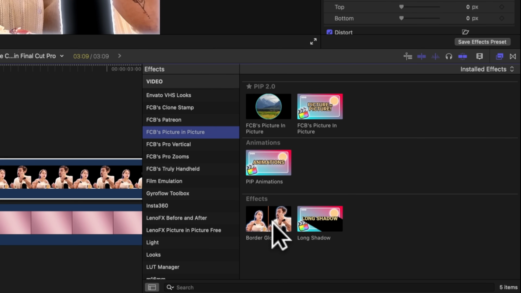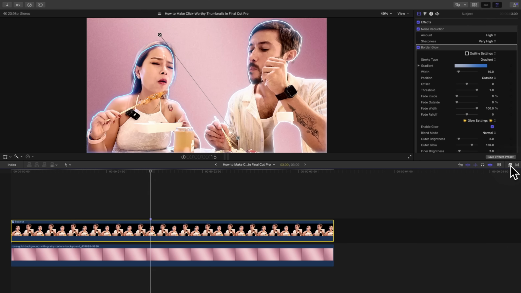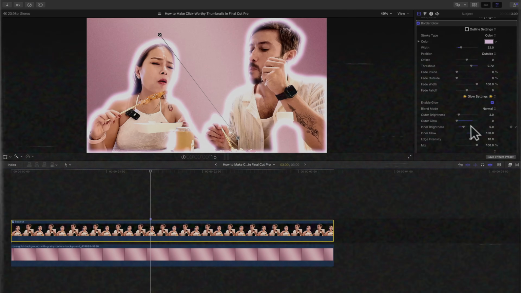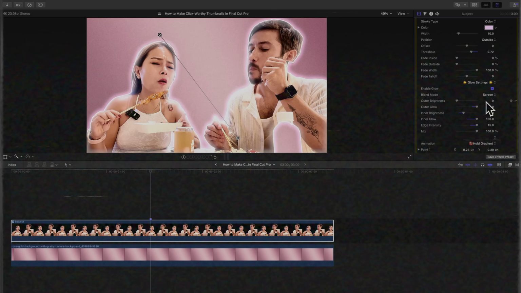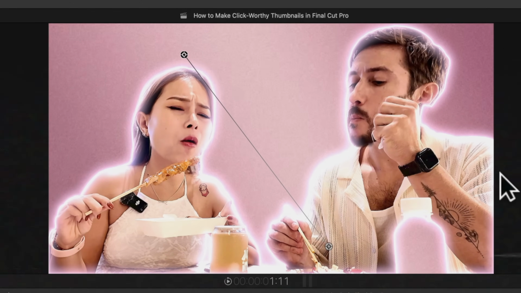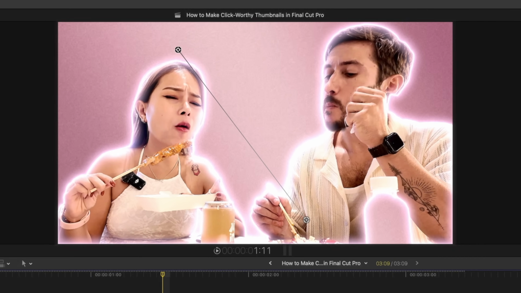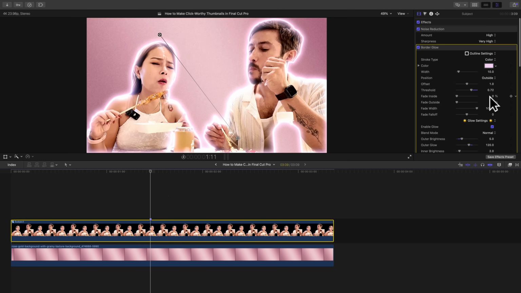I'm gonna show you a free way to create some outer glow in a second, but I've just found that this preset does a killer job at a nice glow outline, inner glow, and outer glow. After some adjustments, here's the look. It may seem like a lot, but if someone's scrolling through YouTube, this image of us is gonna catch someone's eye much quicker than an image without it.